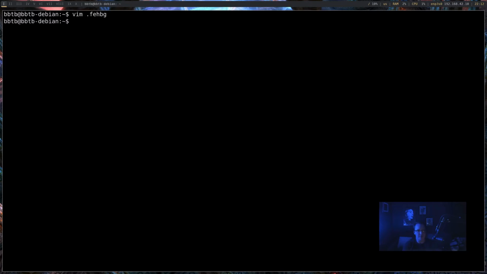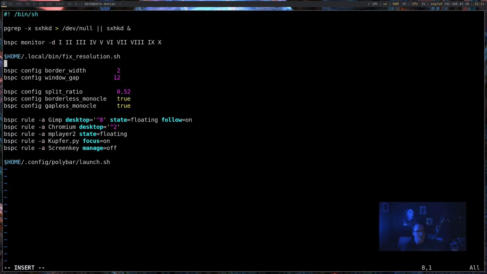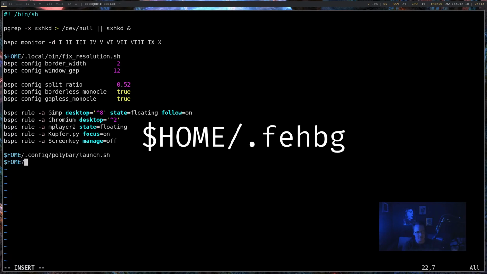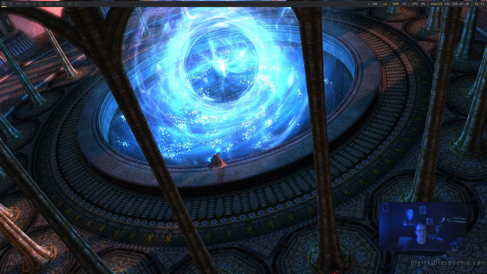what we're going to do is launch this script from within our BSPWM. So vim .config/bspwm/bspwmrc, and I don't think it really matters where this goes. I think it would make sense to put it after the fixed resolution one, so let's do that. Actually, no. Let's put it way at the bottom, just to make sure that everything is loaded. So we could just do home and .fehbg, write and quit. And then now let's try to reboot again. And as we boot it up, it automatically runs. Cool beans.